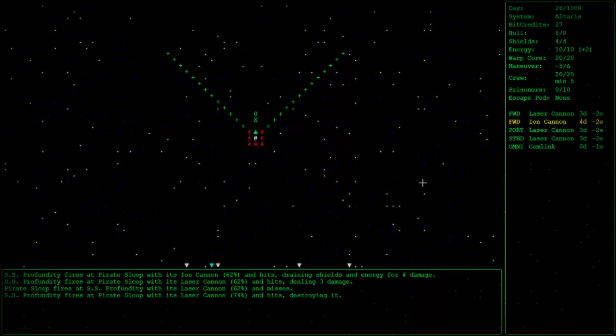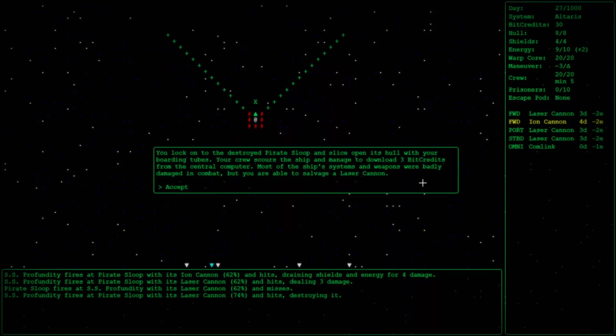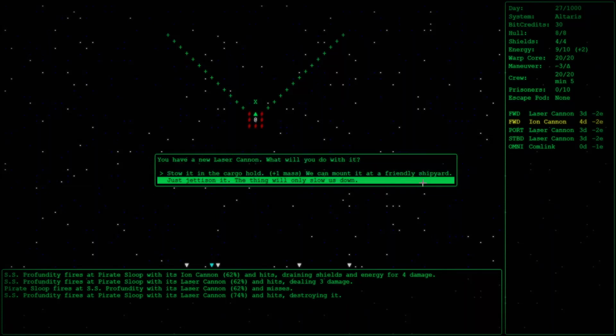You lock onto the destroyed pirate sloop and slice open its hull with your boarding tubes. Your crew scours the ship, manages to download 3 bit credits from the central computer. Most of the ship's systems and weapons were badly damaged in combat, but you are able to salvage a laser cannon.